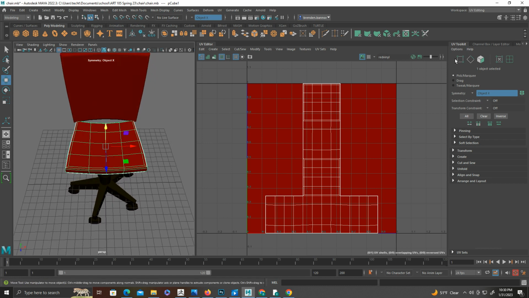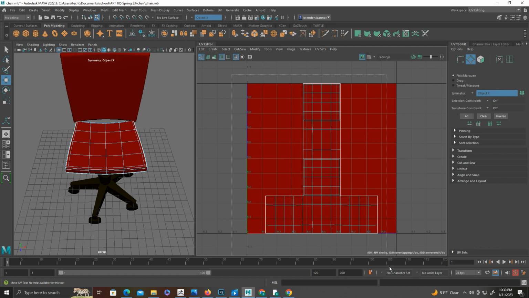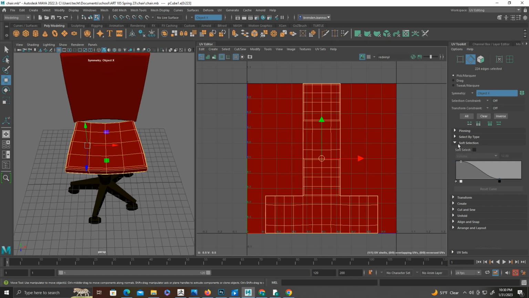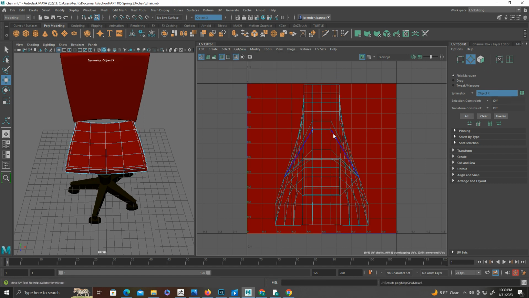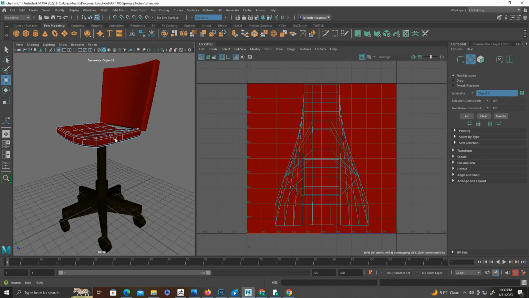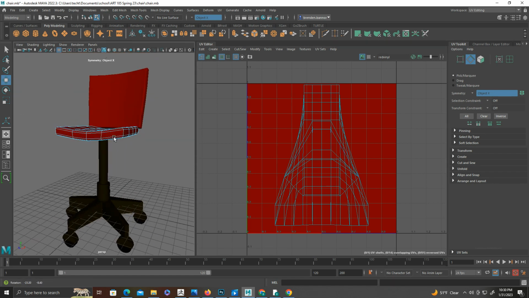So what I'm going to do is go here in the UV toolkit. I'm going to select this mode here that says edge mode. Select all these edges. Let's see, make sure this is off. So I've selected all the edges, and I'm going to go to cut and sew, move and sew, and you see that everything just sews together, right? This is not that great. It might seem like it is.